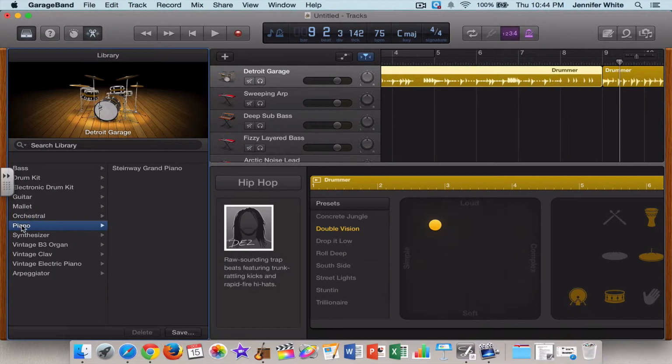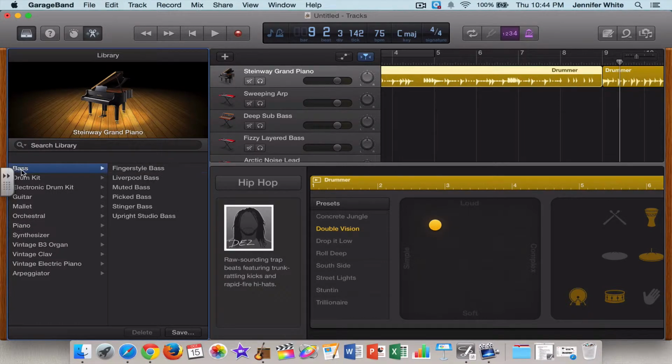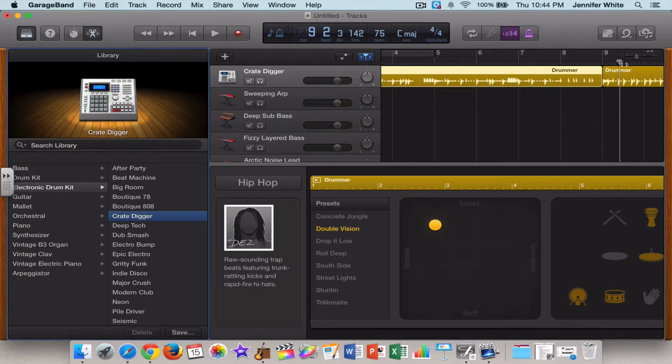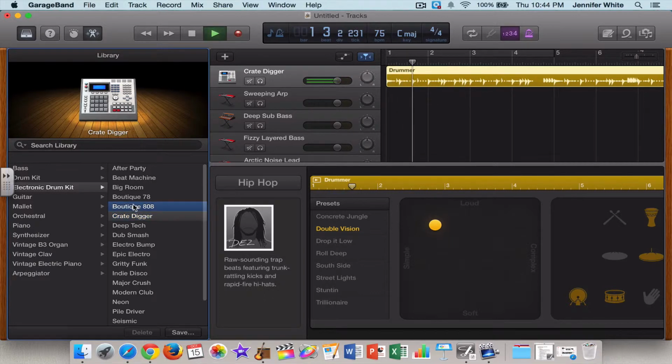You can add a piano instead. So here now I've changed the bass of my music to say Steinway Grand Piano, so on and so forth. Okay, so you guys can play around with that. I'll just go through a couple just to kind of show you the basics. So let's go back here. So right now I've got Crate Digger selected, but I could totally switch it.